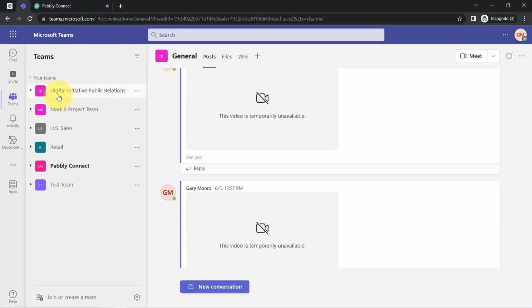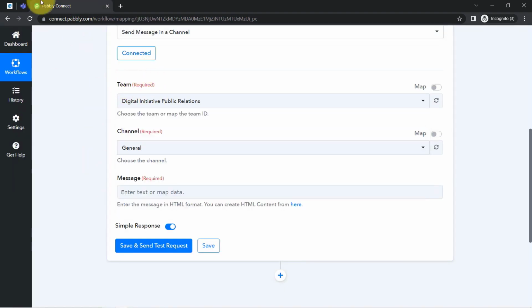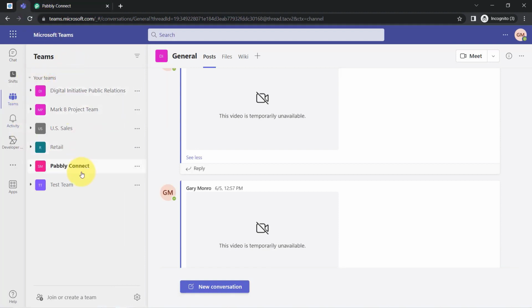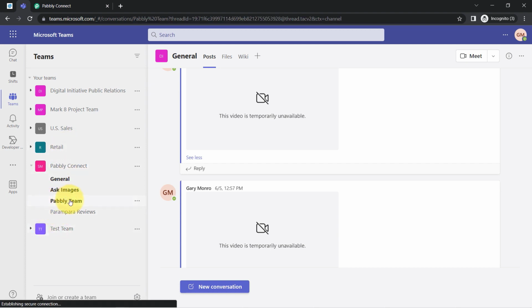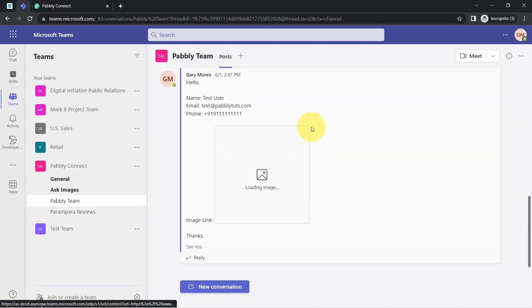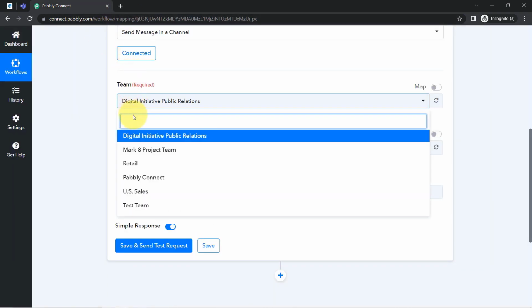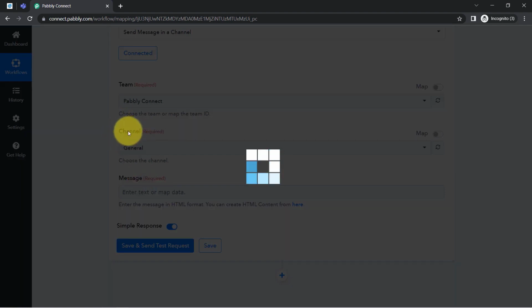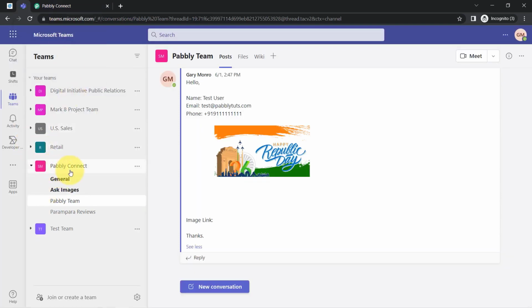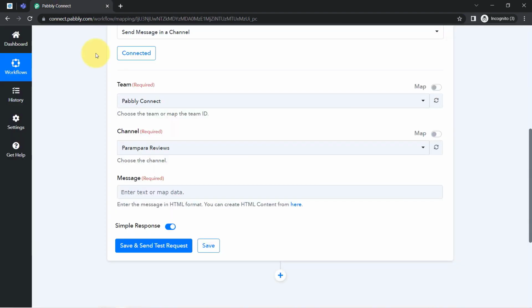Here you can notice I have created 5 teams, 1, 2, no, these are actually not 5, 1, 2, 3, 4, 5, 6, 7. Okay, and the same teams are visible here. So assume that me and my team is working on this Pabbly Connect team, and that too in this Pabbly team. Okay, and I would like to send the lead data here exactly. So that is why I am going to select the same team, that is Pabbly Connect, and in this team I have firstly selected the team, and further I am going to select the channel, and as I have shown you in this Pabbly Connect team, I have selected the channel as Pabbly team.